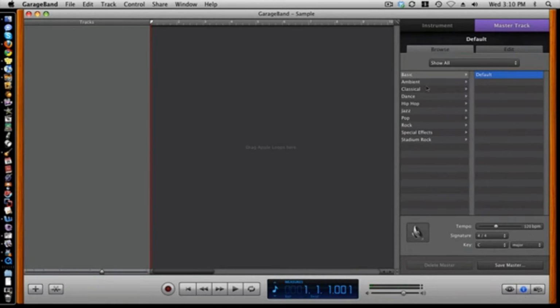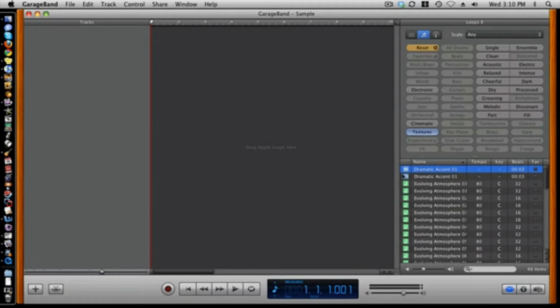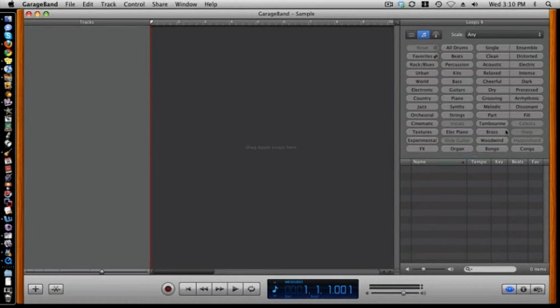It actually takes you in. You can find out more. If you want to preview a loop, all you have to do is simply click on the loop. When you're finished, you can press reset and it takes you back to the beginning.